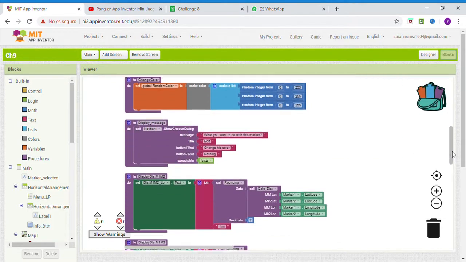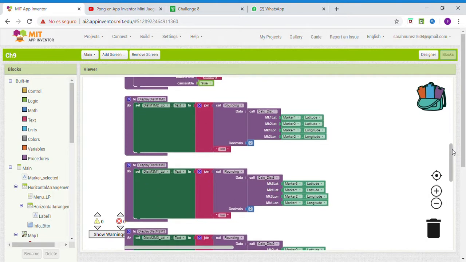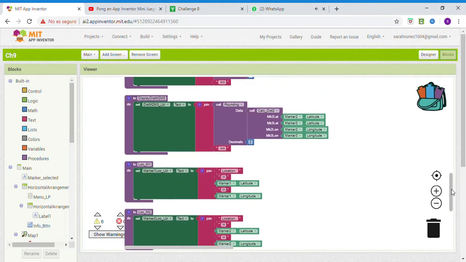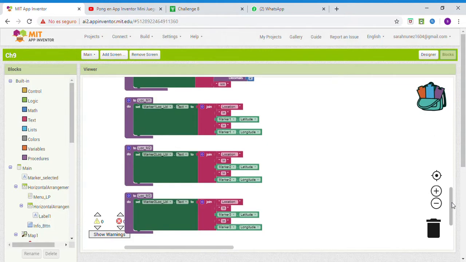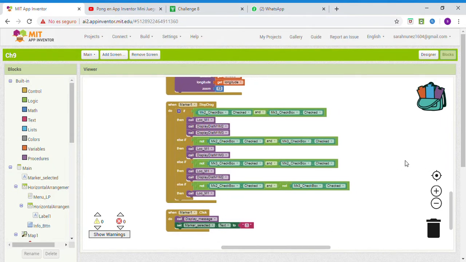After that, we have it to display a message for it to ask you what do you want to do with the marker. Then we have this part which displays the distance, and well, we have to do one for each marker, so that's why they look like a lot. After that, we have here the log, the location of each marker too, for marker number 1, number 2, and number 3, right?